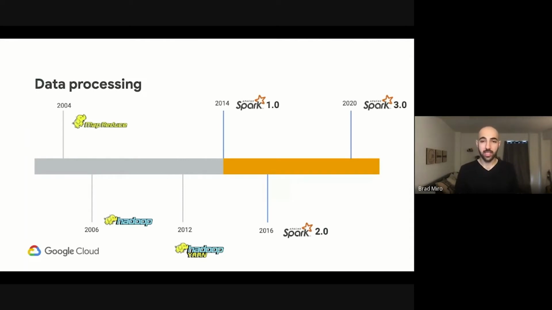But then just this past June, Spark 3.0 was released, where a lot of the optimizations actually came underneath the hood. So we didn't really have too many API changes, but you saw a lot of speed up happening with the Apache Spark engine, which we'll talk a little bit more about.